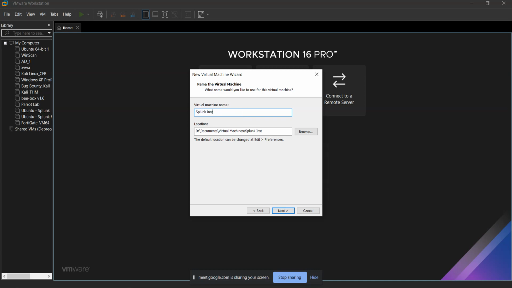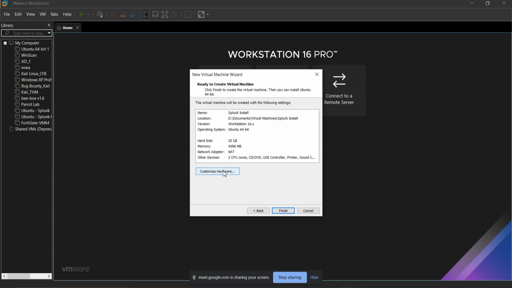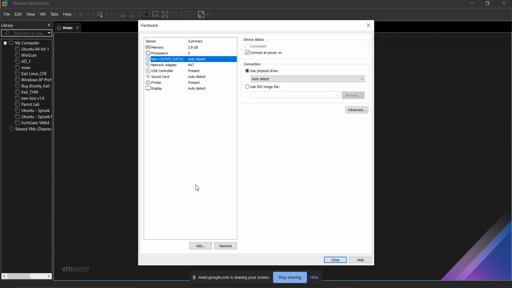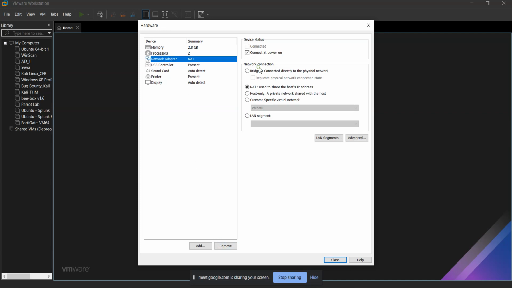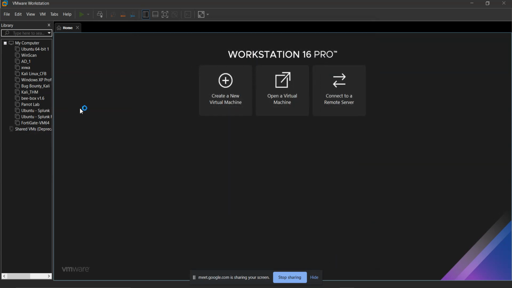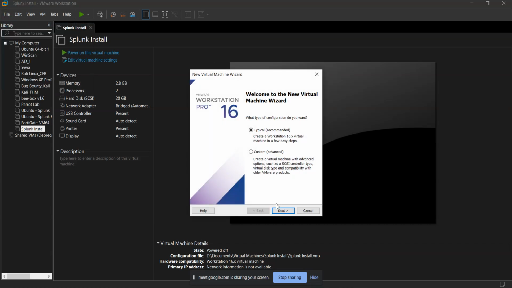Splunk install. Just be sure to click Store Virtual Disk as a single file. Click on Next, Customize Software. 4GB we don't want. CD, remove. Click on Threads. Okay, close. Finish. In this one we are going to install Splunk, and a new virtual machine again.